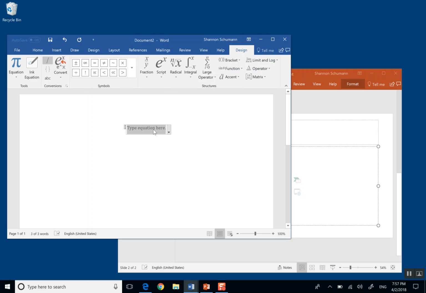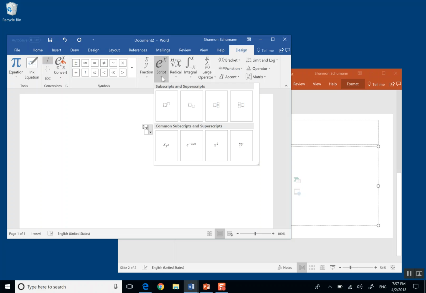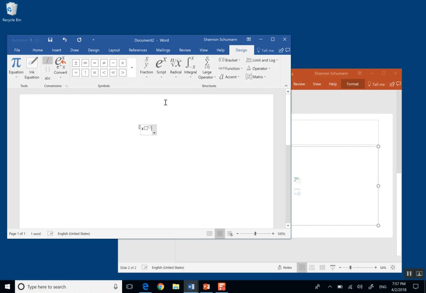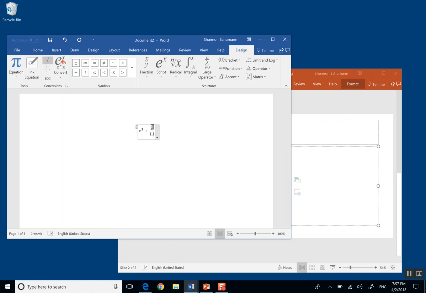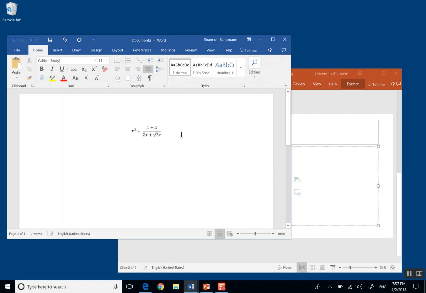Now, you can edit this, I'm going to type right in the box, by using these different little menus. So I can come to the script if I want an exponent. I'm going to backspace out there and get rid of that. So if you want an exponent, you can make an exponent. If you want to make a fraction, you can make a fraction. You can have several kinds of fractions. Maybe I want a square root. So here's a square root symbol. Okay, and so forth. So that's one way to insert an equation.